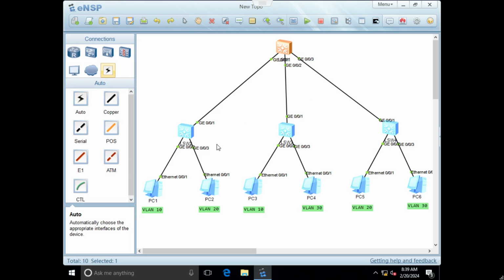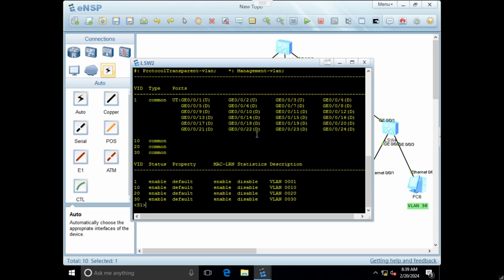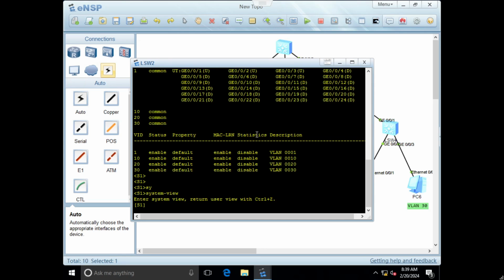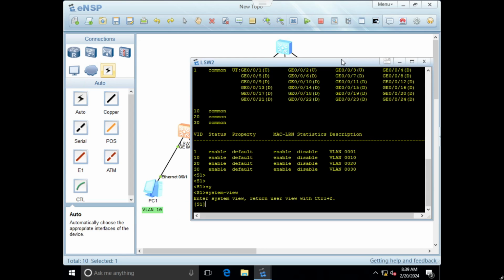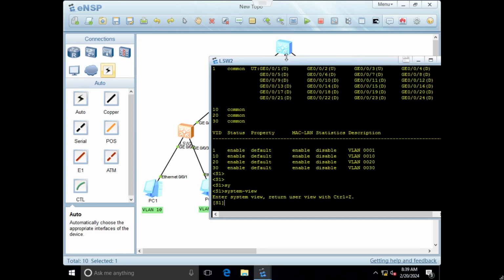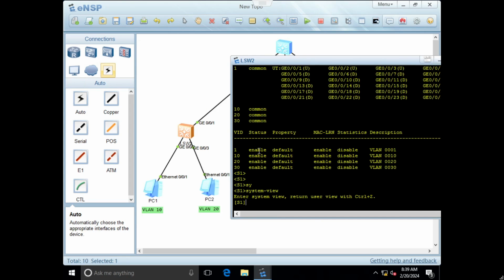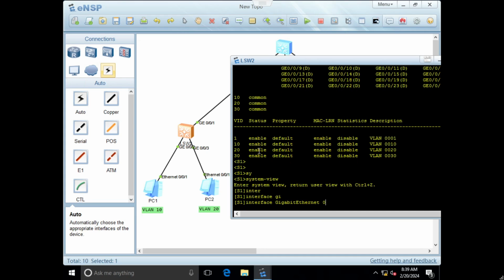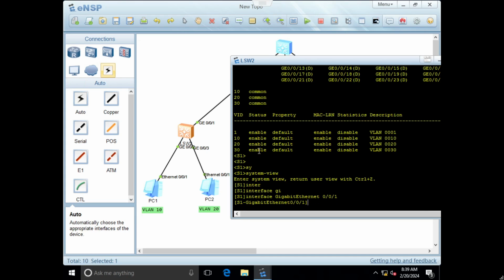The next one is for these links, to define the access mode and trunk mode. So we will go first to the access switch. Let's go here, system view, and the next step is to define the ports. Okay, so let's see, we have the port number 001, which should be in trunk mode. Okay, let's go to interface 001.